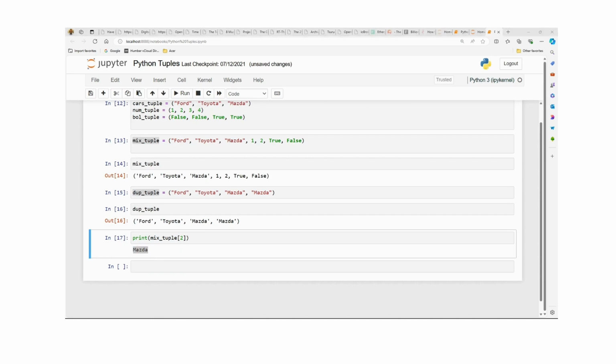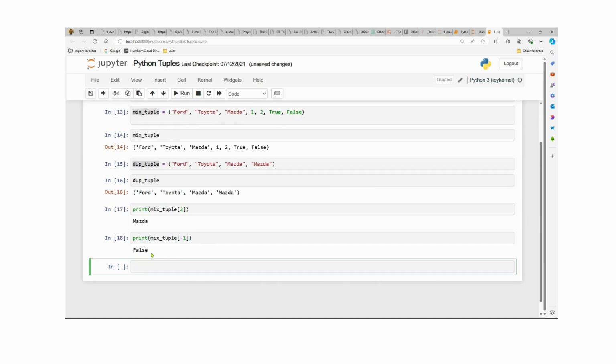Similarly, I might need to look at the last item in that tuple, and usually one does not know the size or which is the last element. So a shortcut is to use -1, which will give us the last element. When I run that on the mixed tuple, you can see that the last item was False.